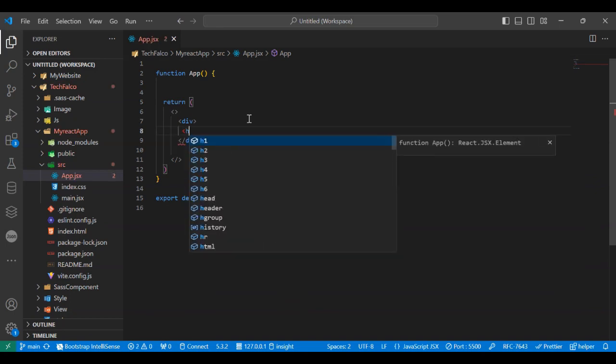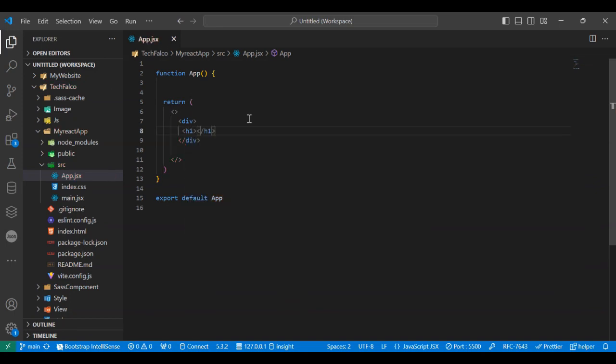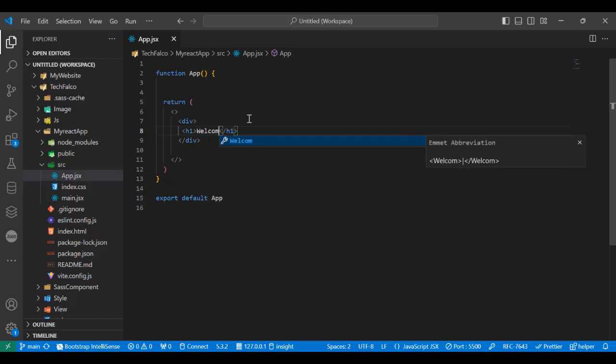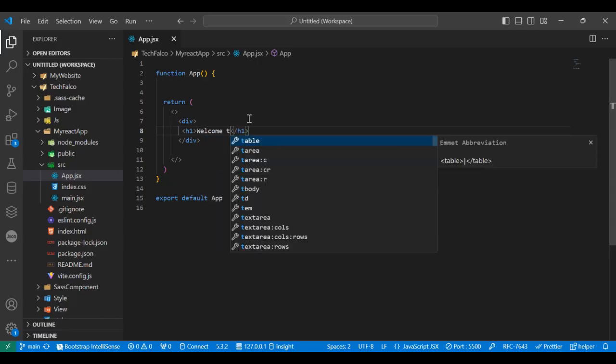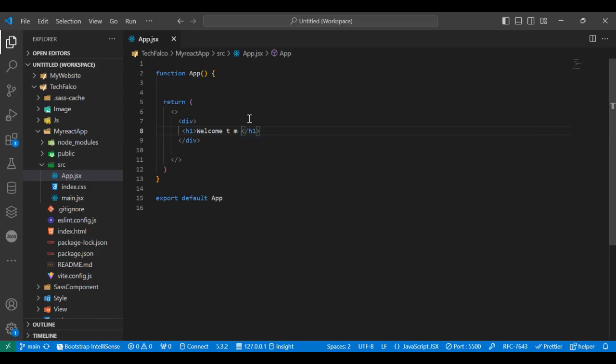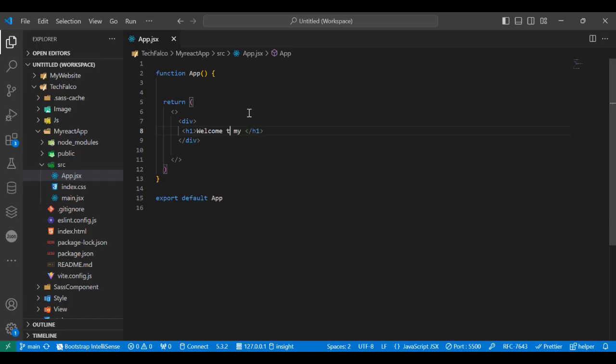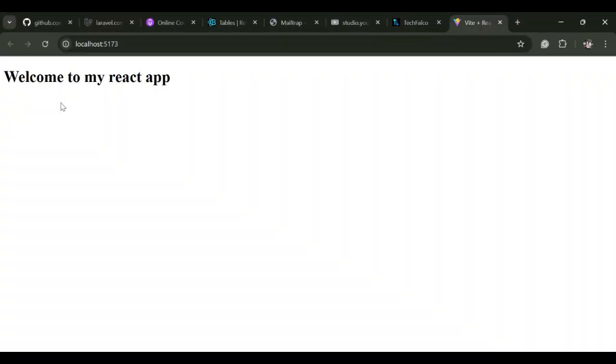We can use h1. Let's use h1 and say welcome to my React app. Sorry, my keyboard is acting up. Welcome to my React app. And if we go back to our browser, we see that. So now our page is clean and it's ready.